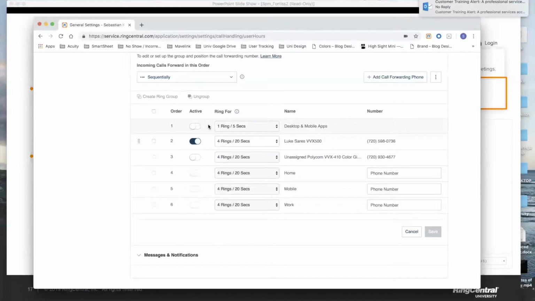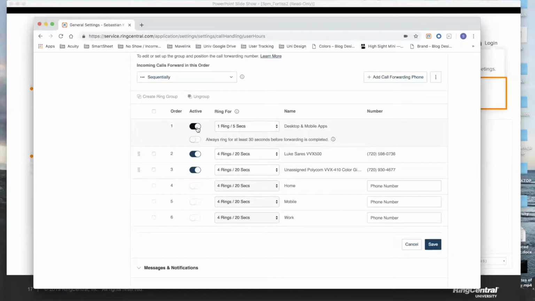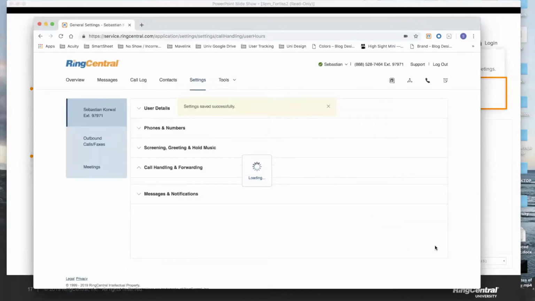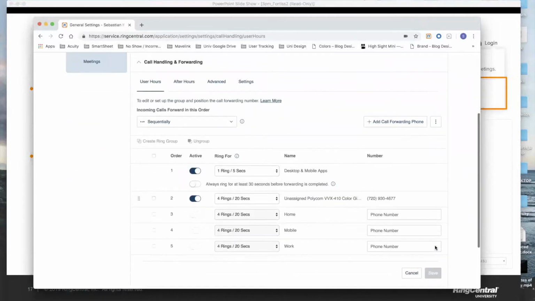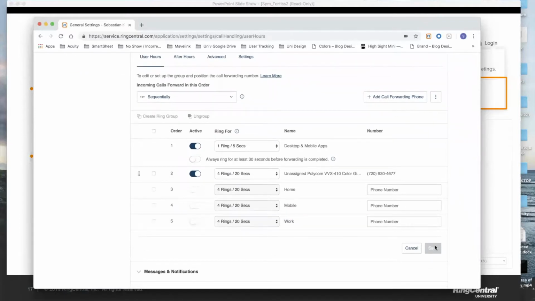Let's say I come in the next day, I'm feeling a little bit better, and I want to undo what I did. All I need to do is go back in here, turn on my phone, turn on my app with these switches, and then simply turn off Luke's phone. If you have a phone that is not native to this extension, turned off and then saved, it'll automatically remove it. So you'll see when I go back in here, we're back to where we started.